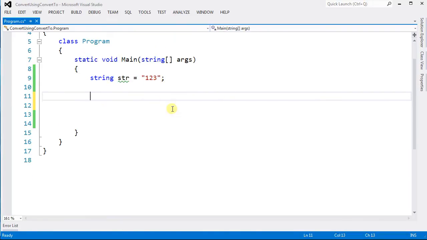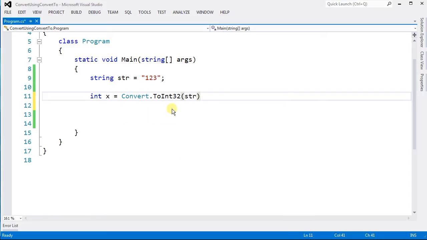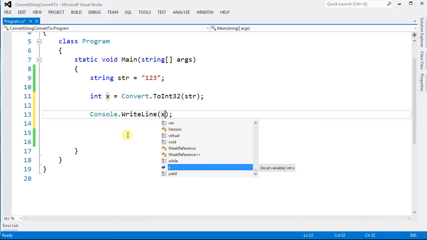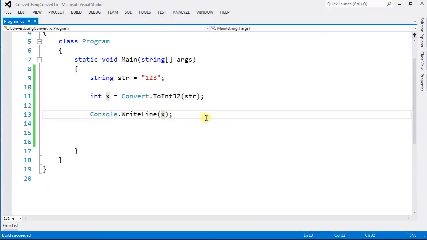So to convert this string into an integer, I'm going to declare int, and to convert, I'm going to use Convert.ToInt32, and I'm going to pass my string. Once I do that, the Convert.ToInt32 method converts my string into an integer, and I can print my integer, and if I run this program, it gets me 1, 2, 3.